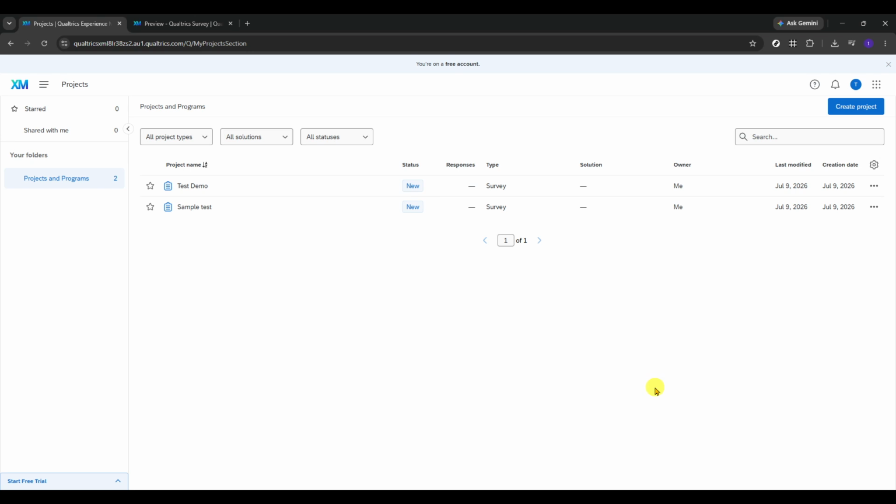And that's it. Once saved, your survey collaboration settings are updated, and the other user should now be able to access the project according to the permissions available in your Qualtrics environment.